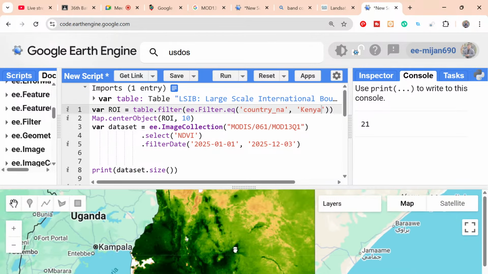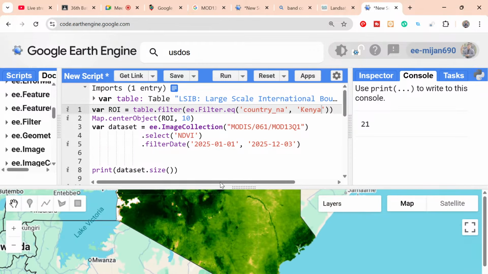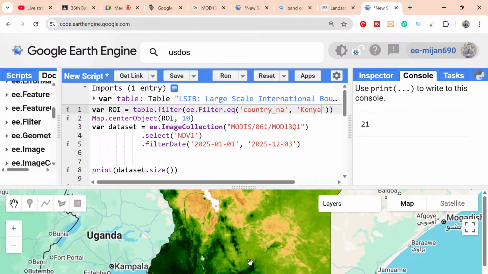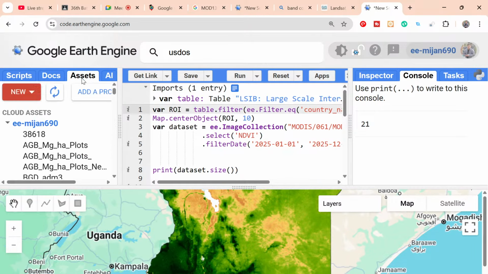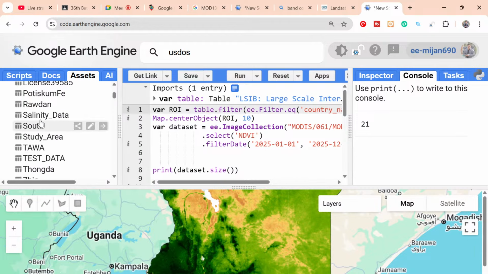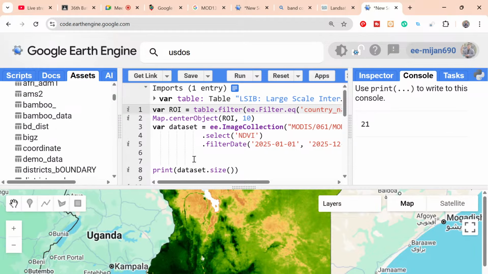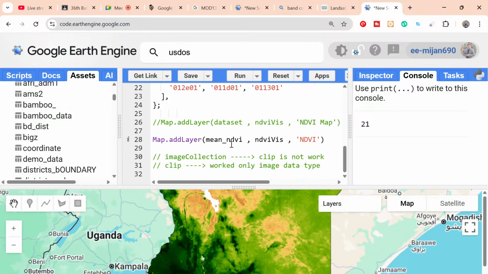You can get this type of map for any country boundary, simply choose it and we can get the result, or use any shape file. You already know how to import the shape file from the Asset tab. You can simply upload your own shape file and use it to make the map.